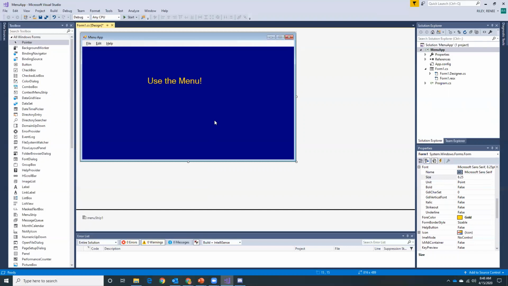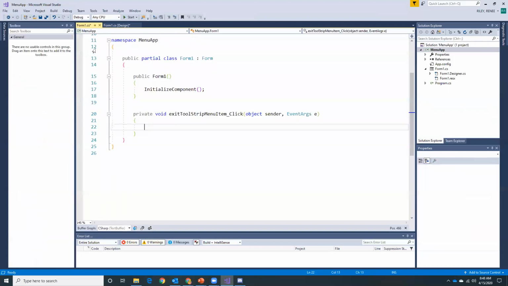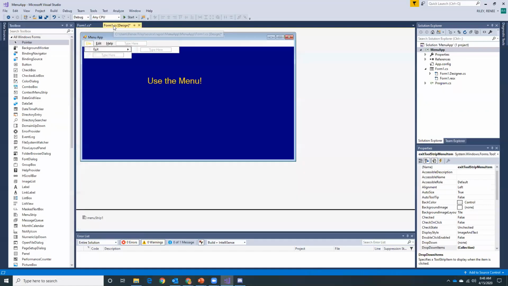So the first menu option that we could activate is our exit. So if I click on File and double click Exit, that's going to create an event procedure for me. I want to go back to my form though.